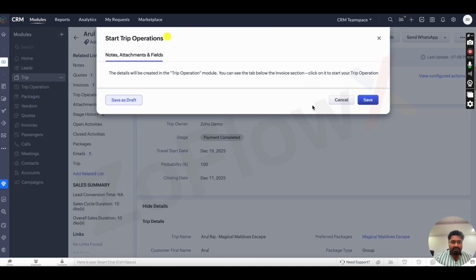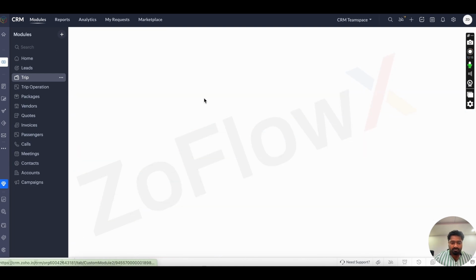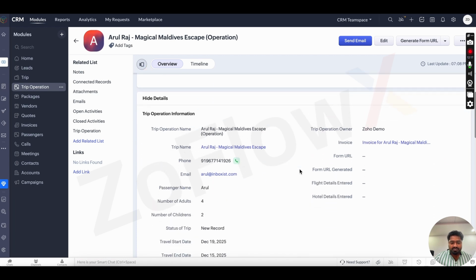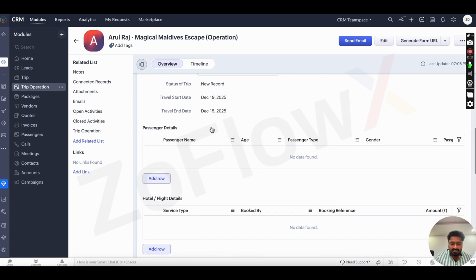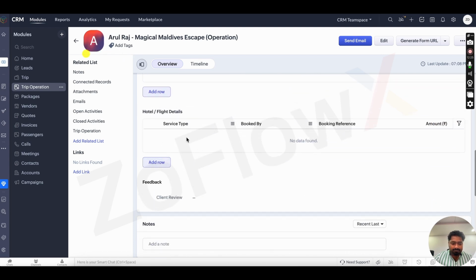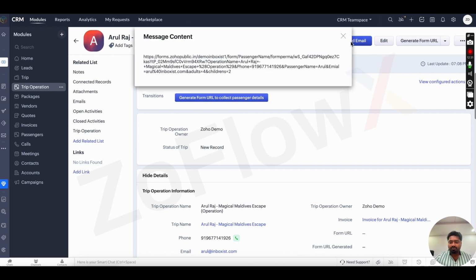The trip operation has been created under trip operation. So you can go inside trip operations. It will take you through the different stages. As you can see here, we need to get details for 4 plus 2 persons. No passenger details are added, no hotel or flight details are booked. So let's get that. First, you have to generate the form URL.